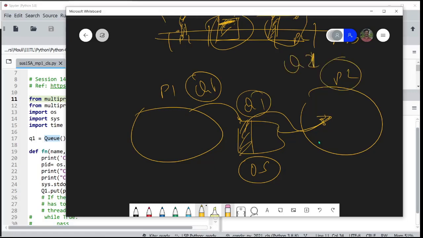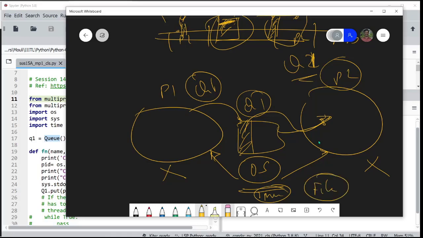Sorry, the Q1 object, this Q is visible to the OS, and the OS takes care of making sure that it is accessible to both. The Q is accessible to both. It doesn't reside in either P1's memory space or P2's memory space. It resides in the OS memory space. It's like an OS resource. Q is an OS resource, like a file is an OS-controlled resource.